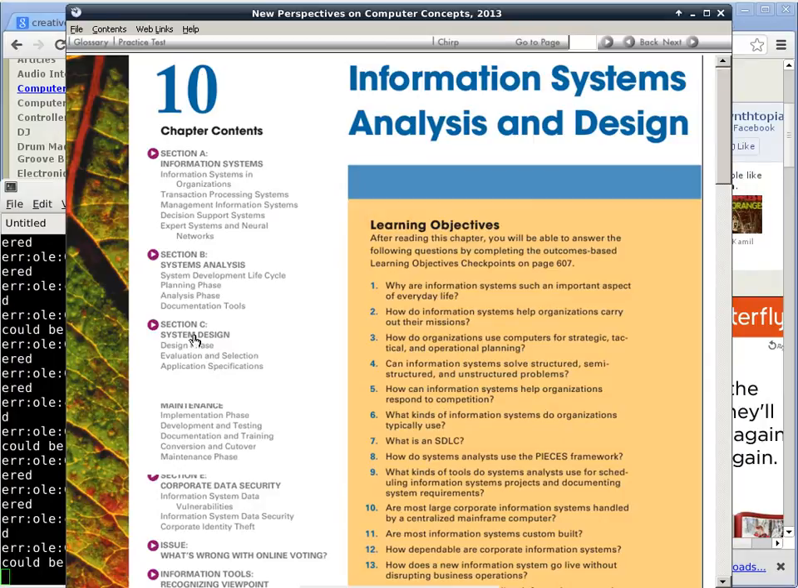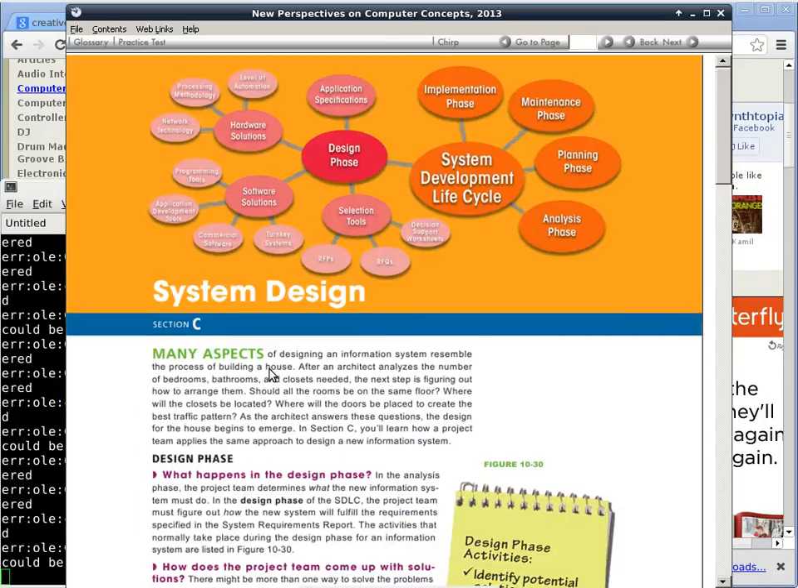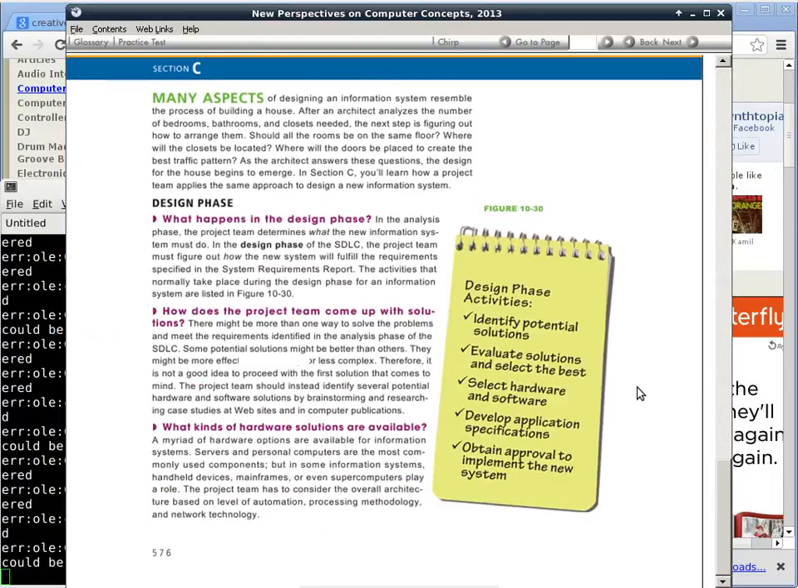Yes. Okay. So I think we're almost at the system design part. And the interesting part is that this part has very few pages on system design, even though this is the part that would take the longest amount of time in most information systems. You think, at least. All right, design phase. So this is a quick summary. Identify potential solutions, evaluate solutions, select hardware and software, develop application specifications, and obtain approval to implement the new system.